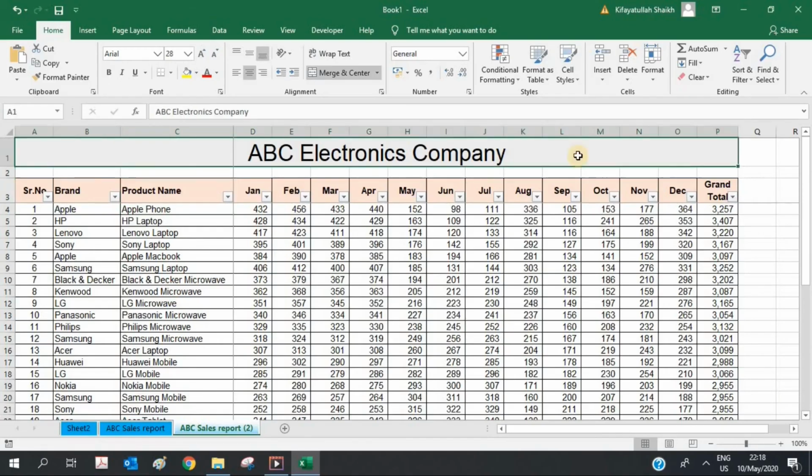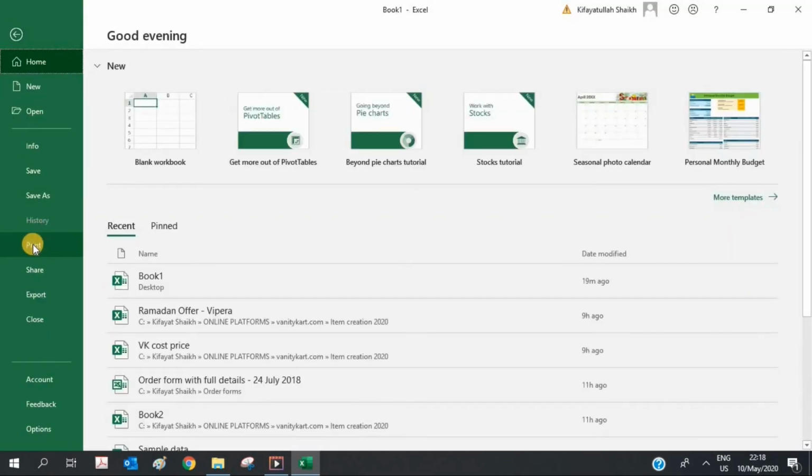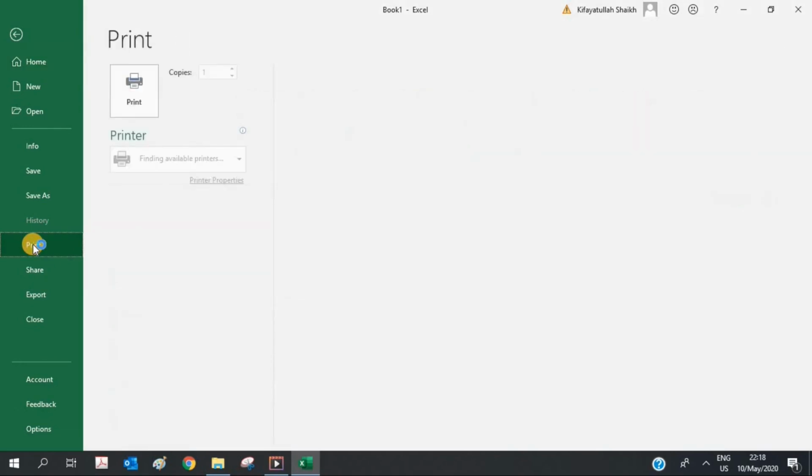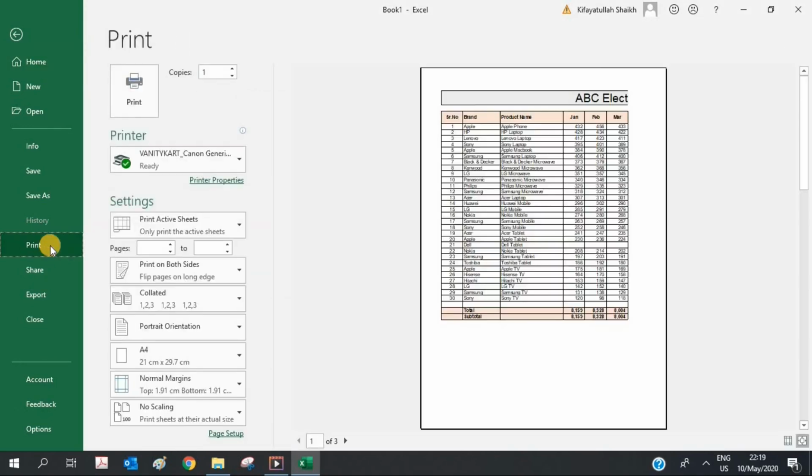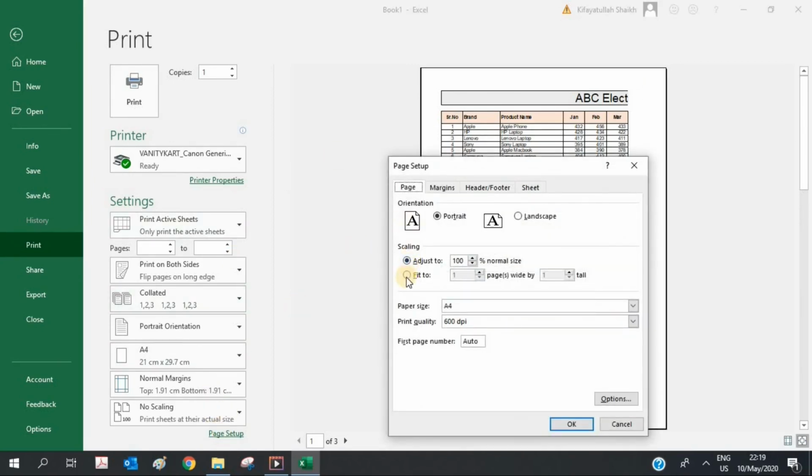Now we have covered all the basic things. So if you want to print this data, if you want to print this report, I'll just show you. Go to the file, under that print. So make sure before printing your whole data is covered in this print preview area. Right now you can see my half data is missing. So I will just go to the page setup and I will click fit to one.